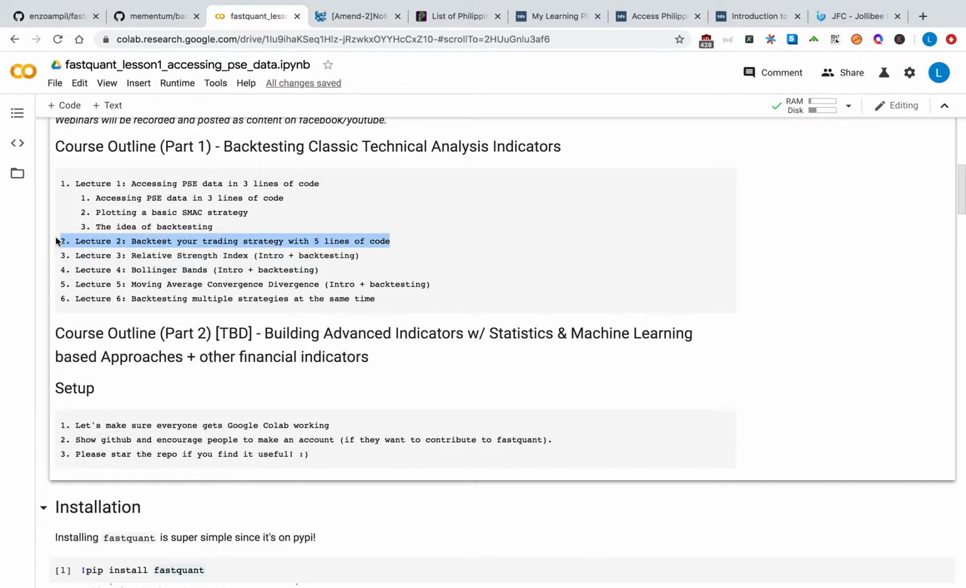After that, lectures 3 to 5 will be really focusing on a pattern of introducing a technical indicator, because remember, we just want to introduce technical analysis. I'll introduce a technical indicator, and I'm going to make sure to teach people how to apply backtesting to it, and then apply that to the RSI, Bollinger Bands, and moving average convergence divergence. So you can see intro plus backtesting. Of course, I wouldn't say this is set in stone. I'm super willing to hear feedback on which indicators you would prefer.